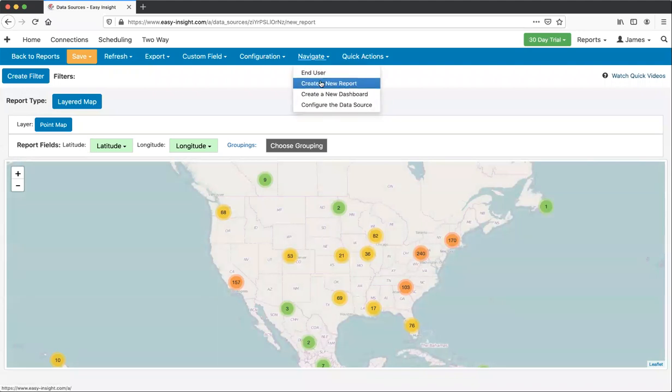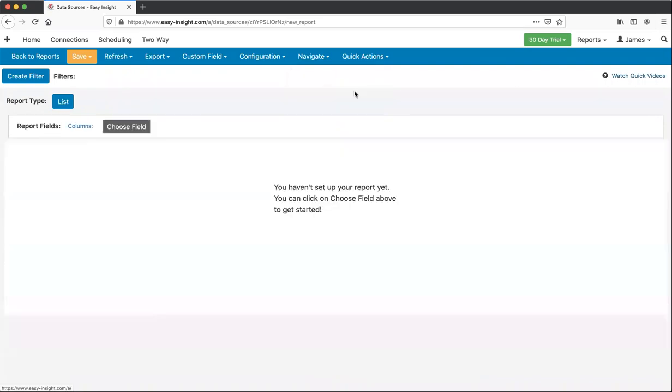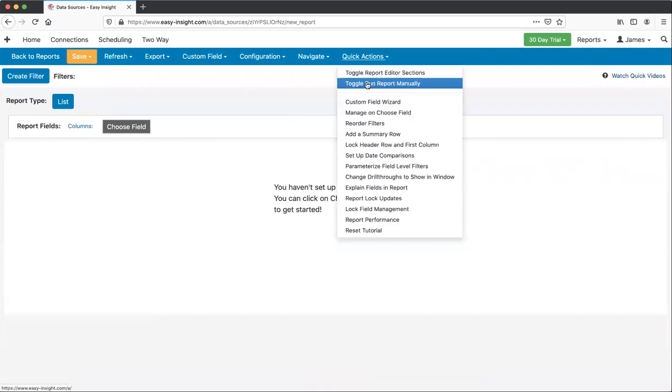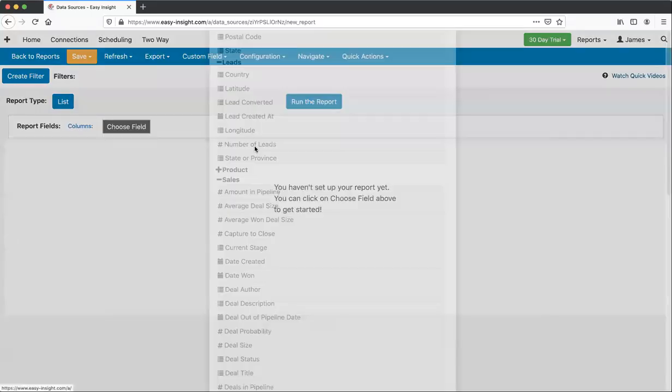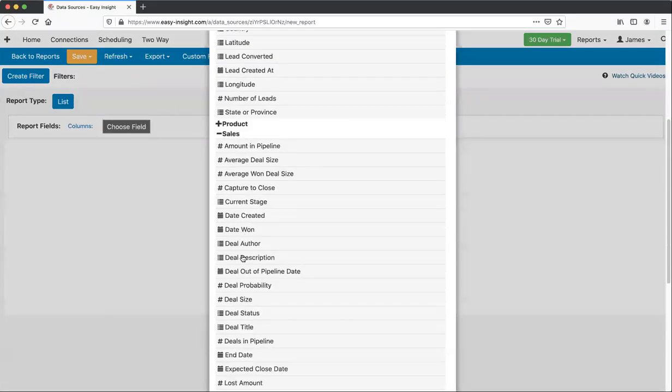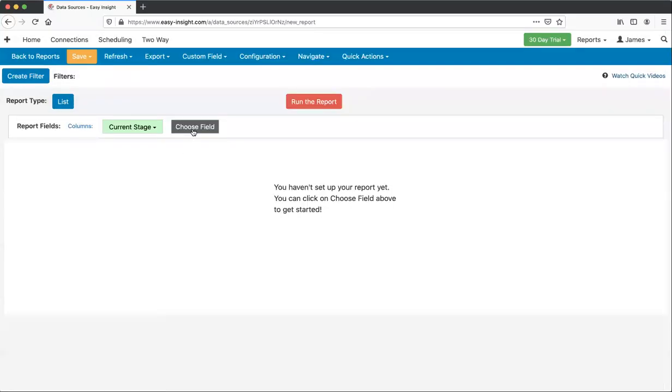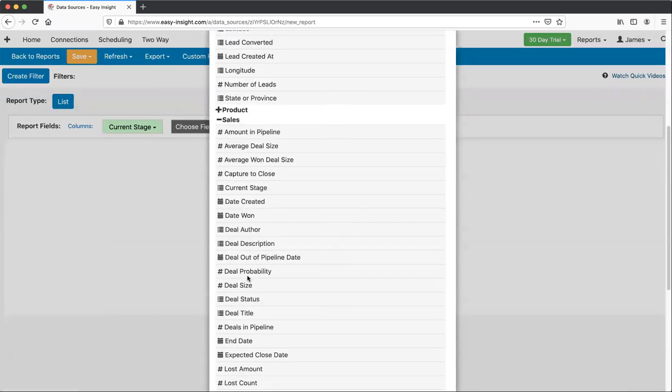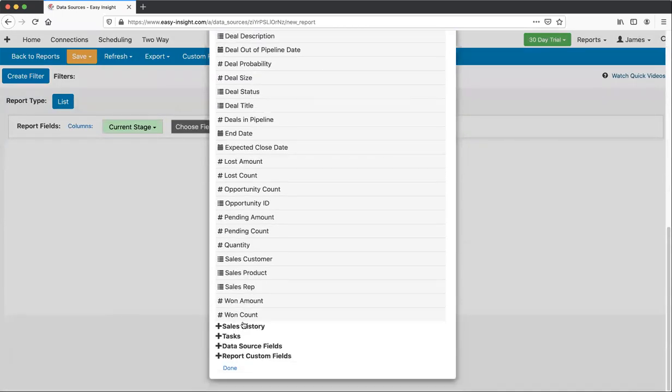So again, feel free to chime in with some questions. I'll just cover a few other quick things in the report editor. One setting that can be very useful, especially if you have a lot of data, is this one under quick actions. Toggle run report manually. If you toggle this setting, as you add fields to your report, the report won't actually run until you're ready.